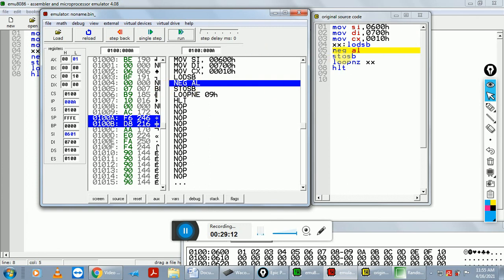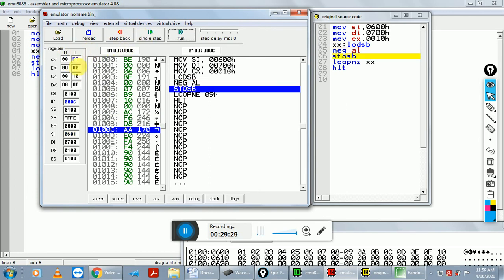Okay, next instruction is NEG AL, means the content of AL is 2's complemented. Okay, this is your AL value. After the execution of this instruction, 01 is 2's complemented. It shows FF. It shows FF, means it's 2's complemented.